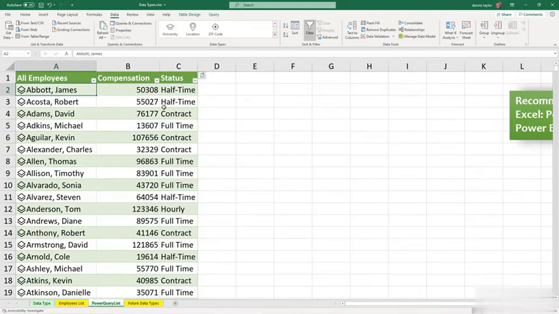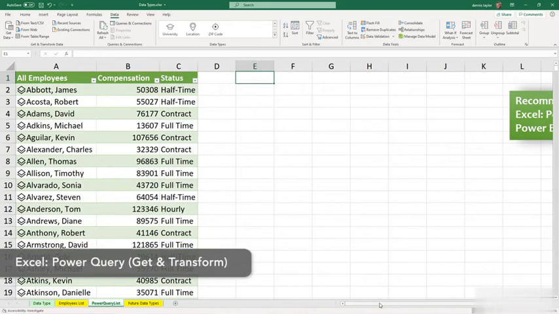by adding additional columns. If you are interested in how Power Query works or Power BI, which is even more powerful, I recommend these courses available in the LinkedIn library, Excel Power Query, and Power BI Essential Training.